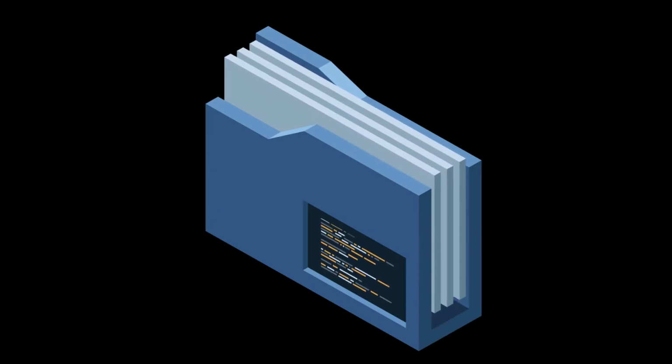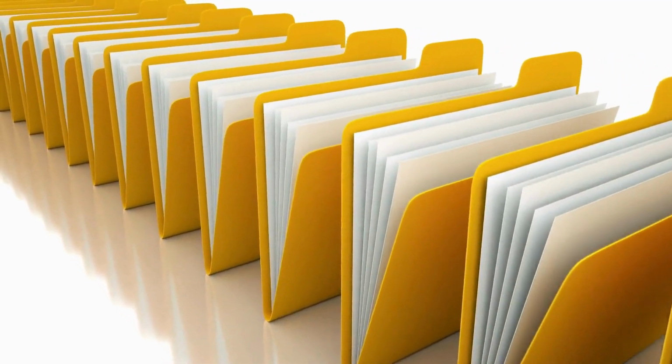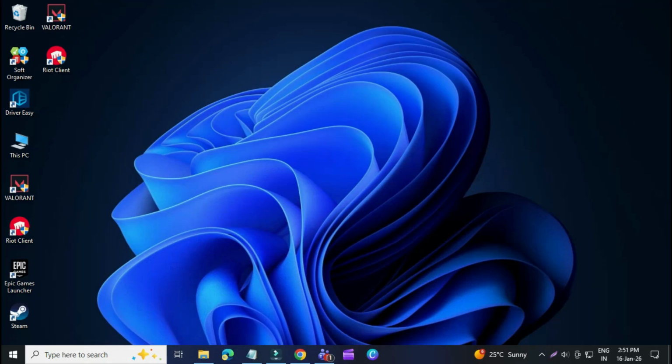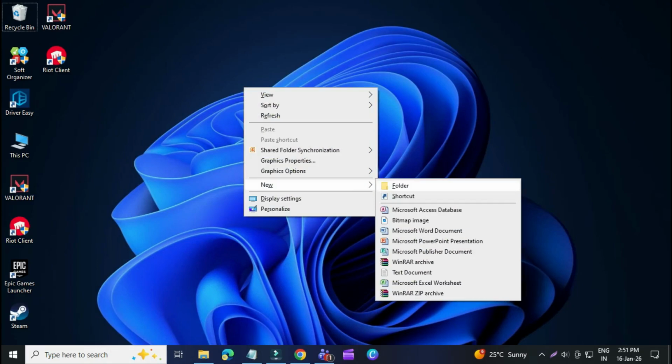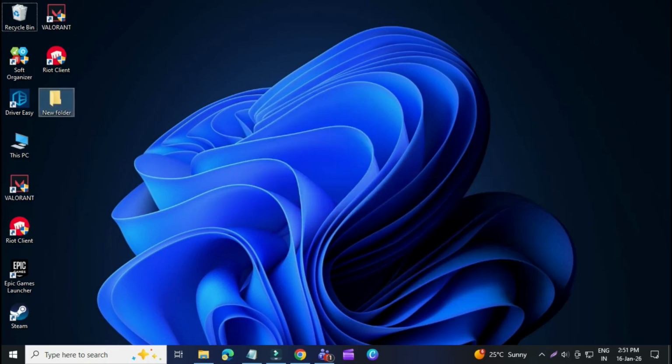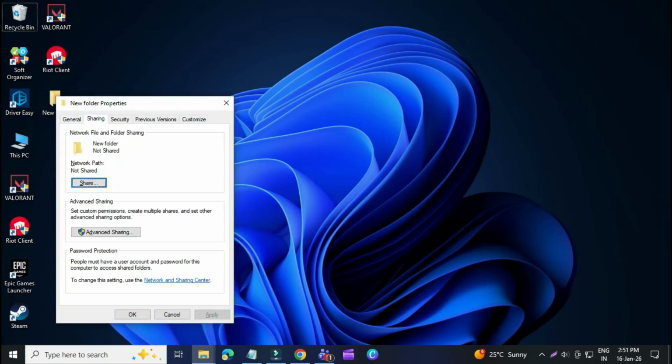Now that file and printer sharing is enabled, the next step is to create a folder that you want to share. Start by creating a new folder anywhere on your system. Your desktop or documents folder works fine. Once the folder is created, right-click on it and select Properties. Go to the Sharing tab, then click on Advanced Sharing.